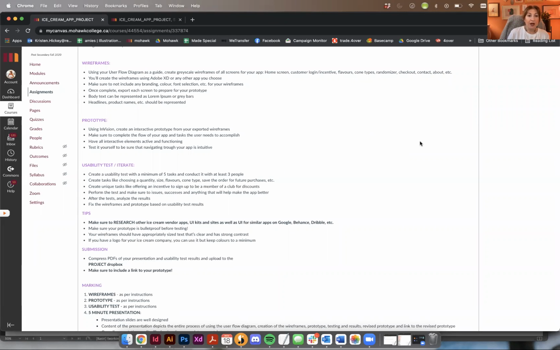So with our prototype, again, eliminate that InVision portion. Make sure to complete the flow of the app and tasks the users need to accomplish. Have all interactive elements active and functioning, so we shouldn't be hitting any dead zones. Obviously, test it yourself to be sure that the navigation through your app is intuitive. Don't skip this step, team, because lots of people skip this step because they're like, oh yeah, it's fine. I know what's going on and we've got to just jump ahead.